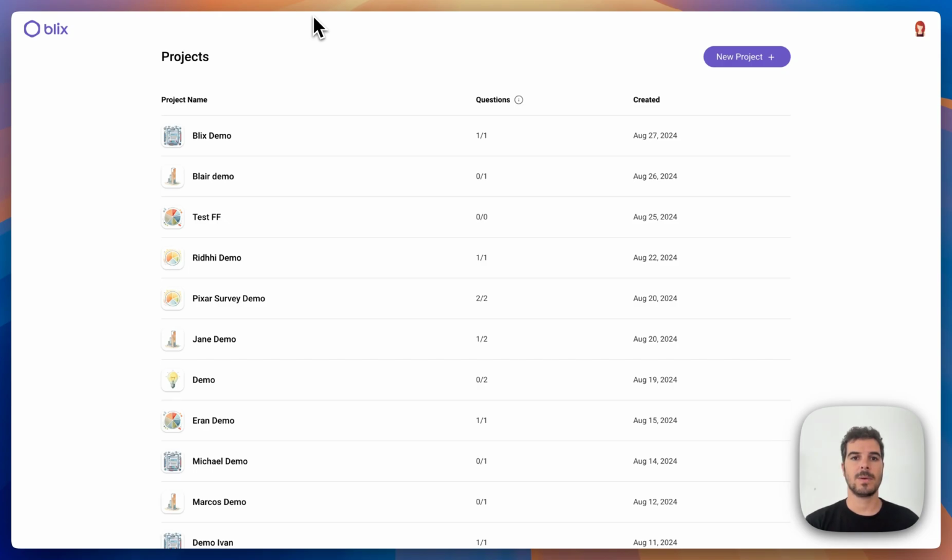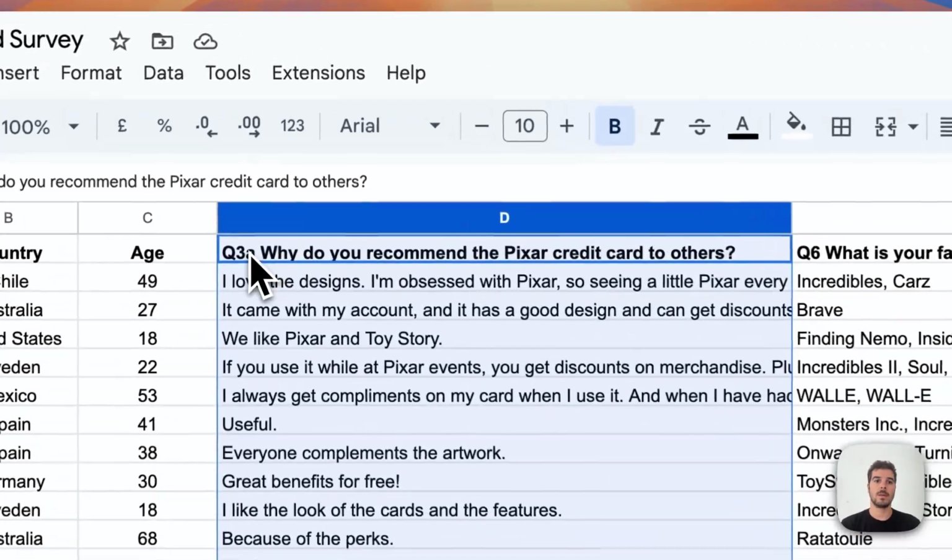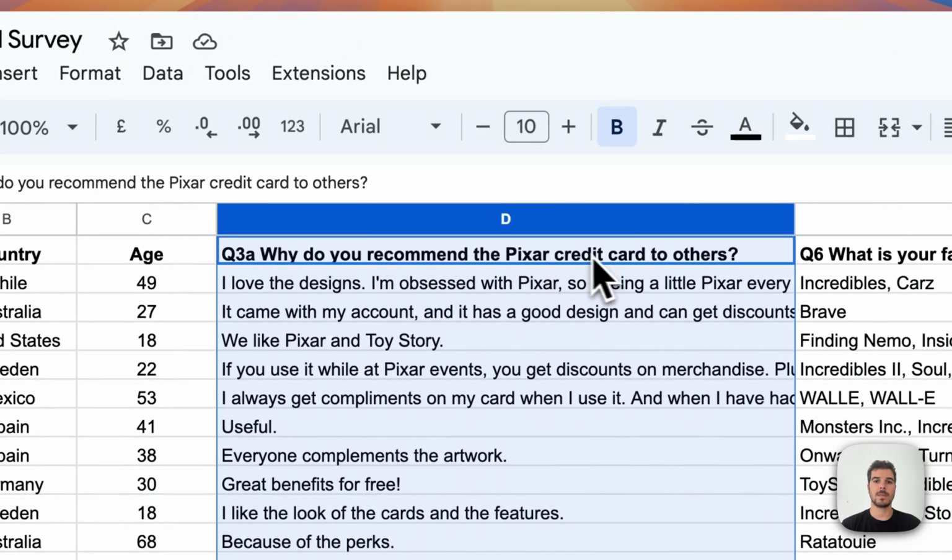Our mission is to help you analyze your customers' text feedback and get to those deep insights quickly and easily. In this short demo, we'll analyze an open-ended survey using Blix. So let's start. I have a file with the survey responses to the question, why do you recommend a Pixar credit card to others?